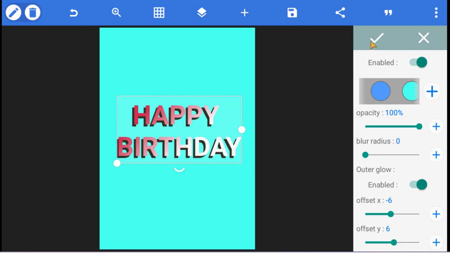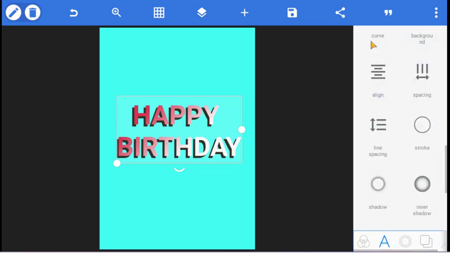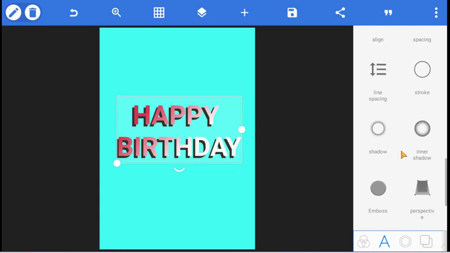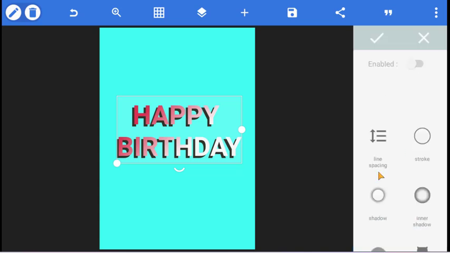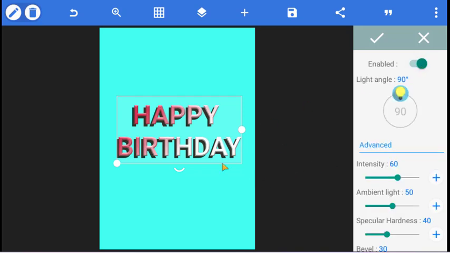Now let me add this one. We have something called embossment. Embossment too, that's another effect you can add to your text. So let's go to embossment. You can see the embossment here. So let's click on it and let's enable it. So you see the effect that appears on your text.